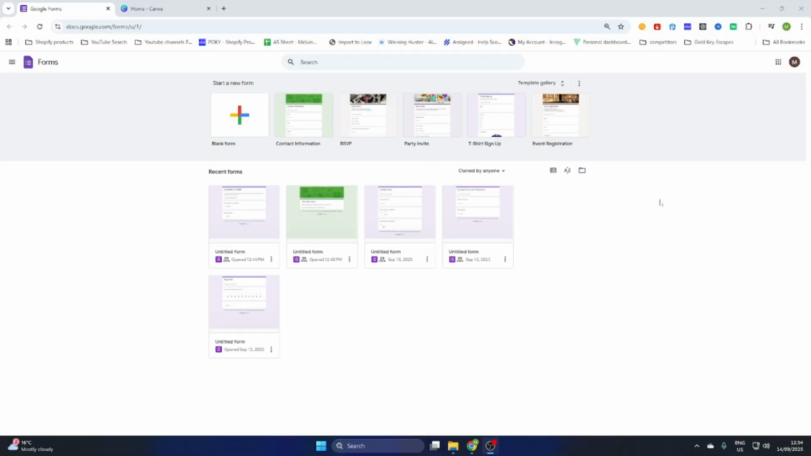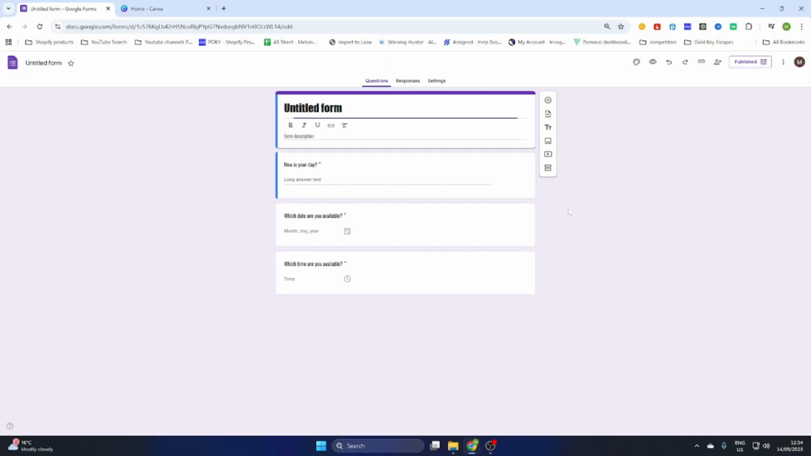In this video I'm going to show you how to create a QR code for Google Forms. So what we will do, we will go to Google Forms and open our Google form. As you can see, I have created an example form and we will open it.